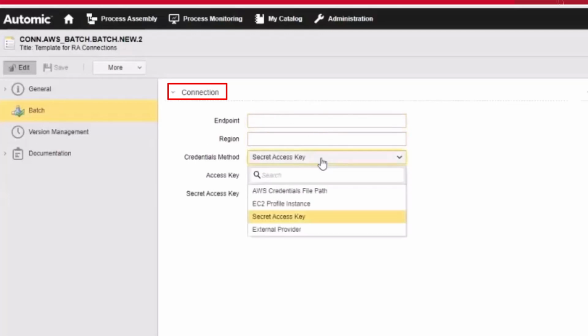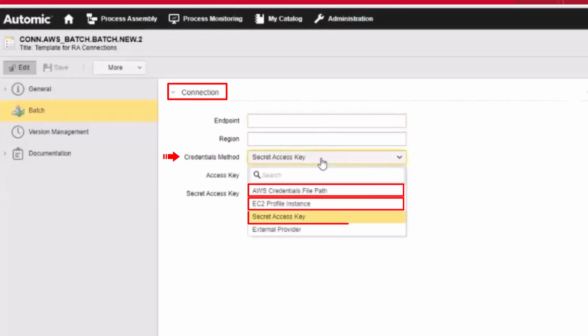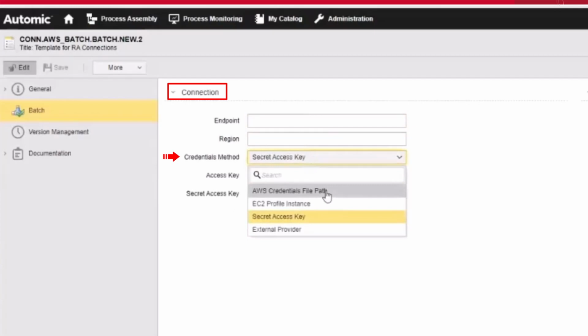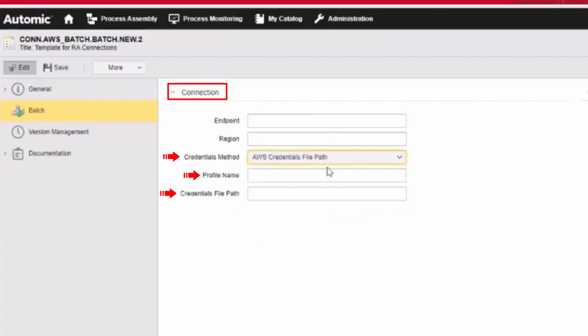AWS Batch supports different credential methods to access the AWS Batch environment: AWS credentials file path, EC2 profile instance, secret access key, and external provider. The AWS credentials file path requires the profile name and the path to the location of the AWS credential file on the agent machine. The EC2 profile instance requires the profile instance name with the credentials used for authentication on the EC2 server. This option is only available for users that already have an EC2 instance profile.